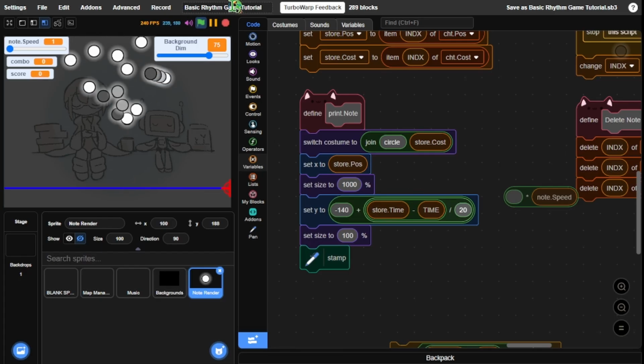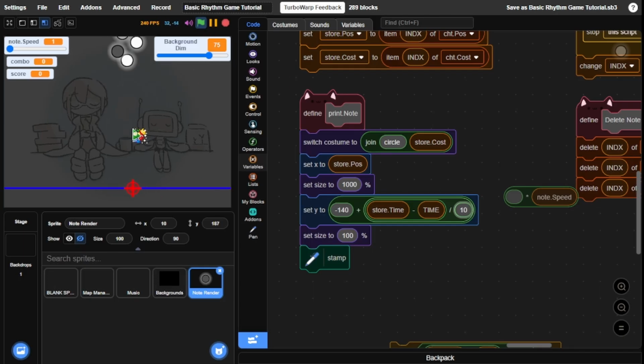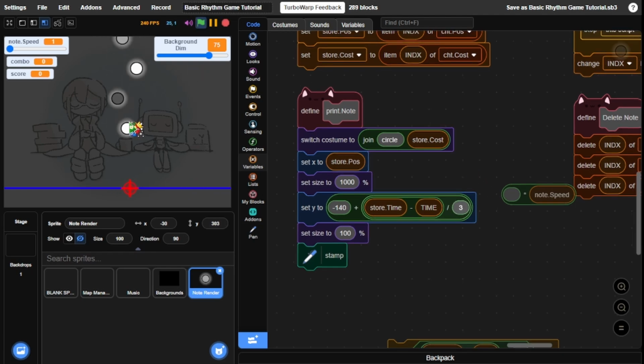Look at that. We have a slower note speed. Divided by a lower number, we have a faster note speed. Say I want to divide it by like, 3. Ooh, we're feeling risky tonight. Look at that. Different note speeds, still the same timing.